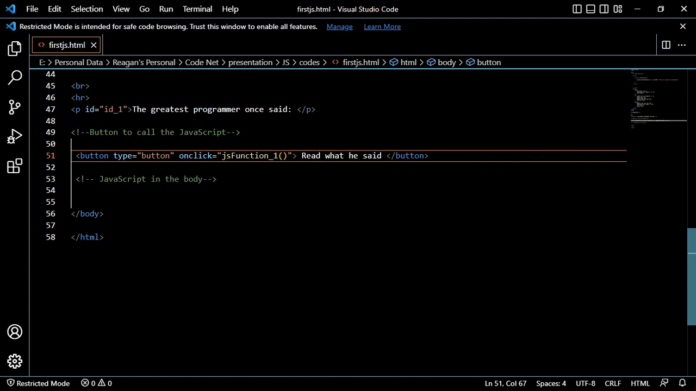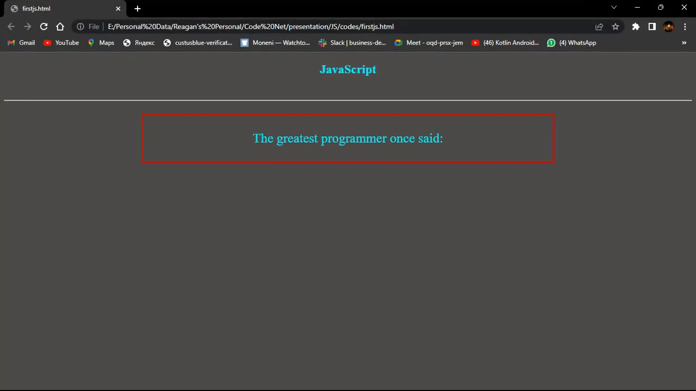So Control S to save, and we can go back on our browser, which is the actual browser we are using to implement the code. Immediately we refresh, we've implemented, of course, a button, which is, okay, the greatest programmer once said, read what he said. Immediately I do this, then you can tell that, okay, the code that we want to print out, which is never lose respect for programming, is definitely being shown on our browser.